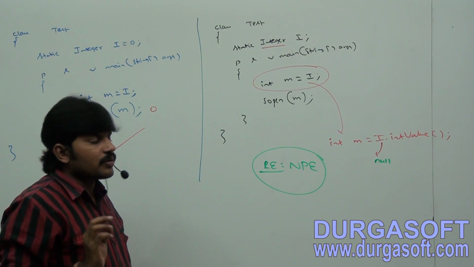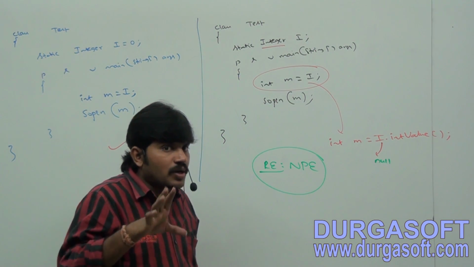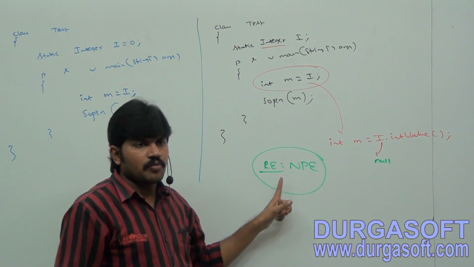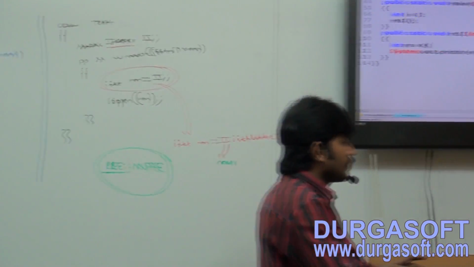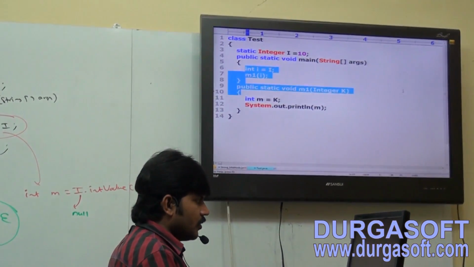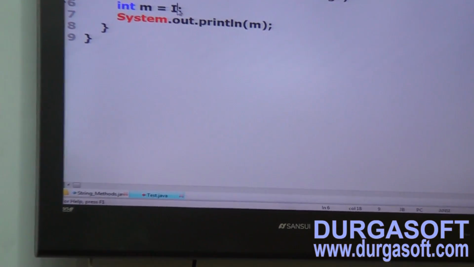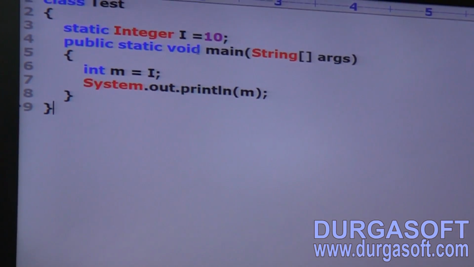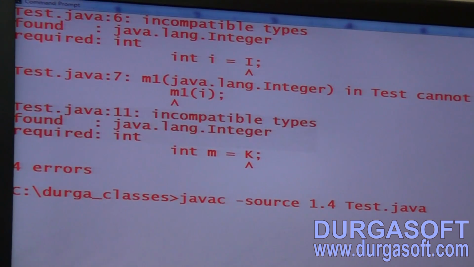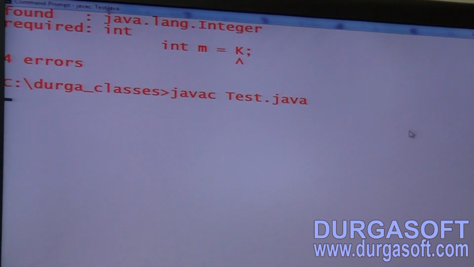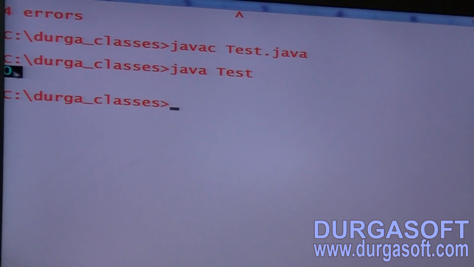So for a null reference, if we try to perform auto unboxing, we get a NullPointerException. Are you able to understand that? Okay, let me show this one first. Observe: int m is equal to I, SOP of m. In the first part, static Integer I is equal to 0, the code compiles fine. The answer is 0.